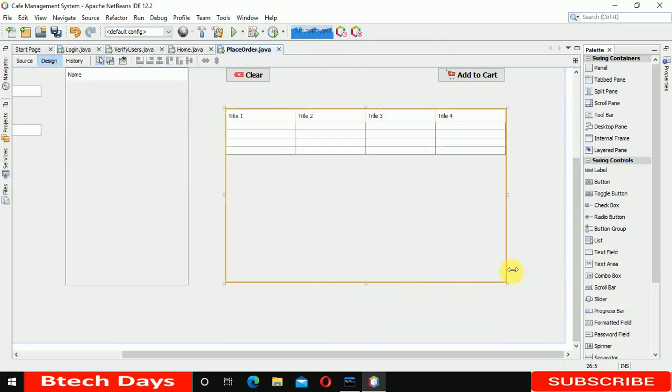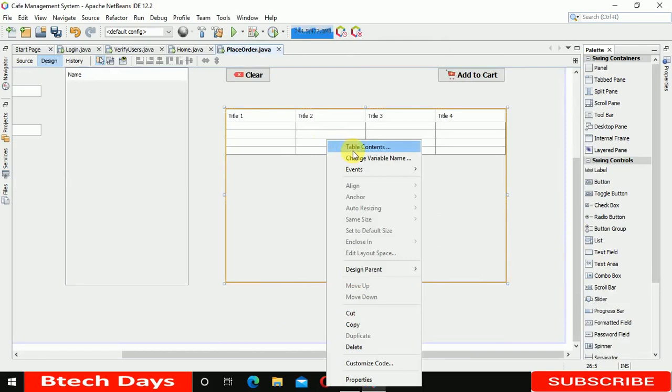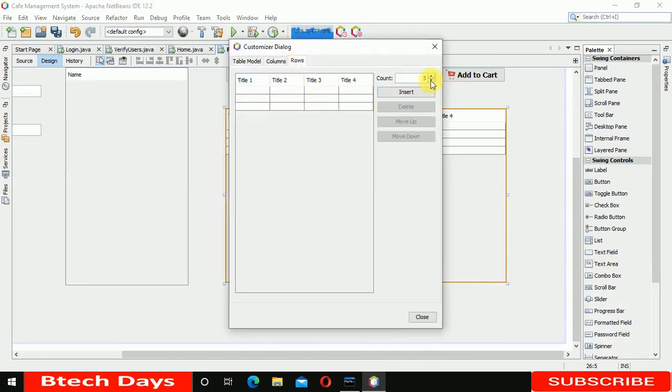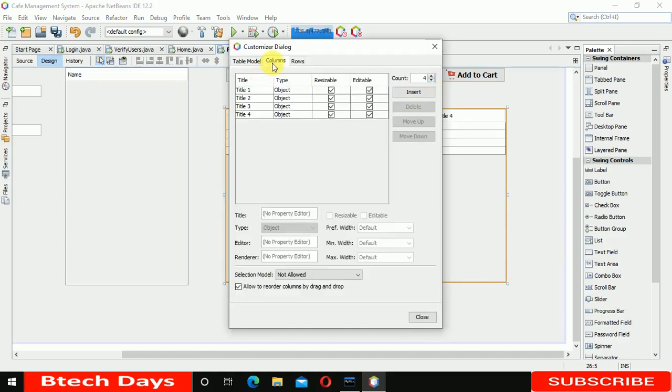Okay, after this we have to change the table content. So just move to the rows and remove all these rows first, and let's move to the columns. And here first we have to write name, after name the next is price, after price next we have quantity, and at last we have to write total. And let's close this.